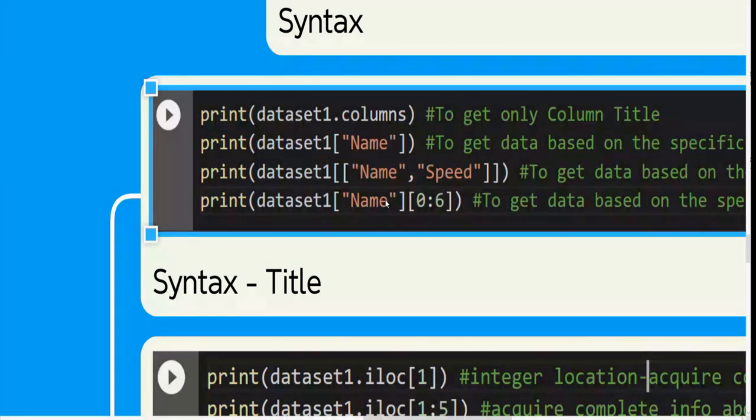Even if you are calling only one column, but you have given two square brackets, then it will consider it a data frame. But if you are passing only one square bracket and calling only one column, then it will return it as a series only, not as a data frame.